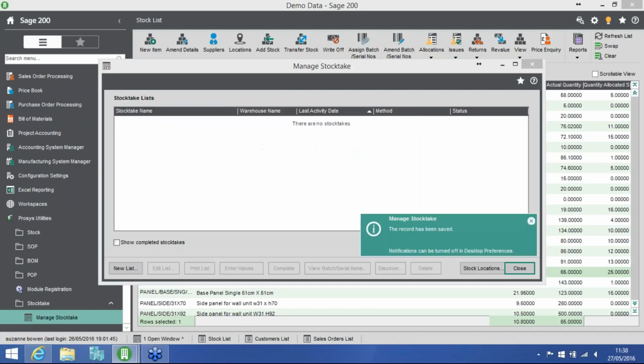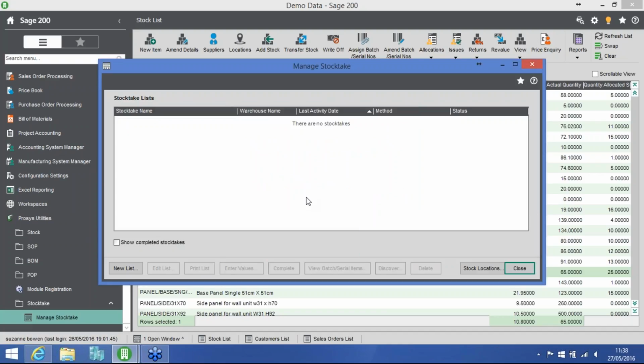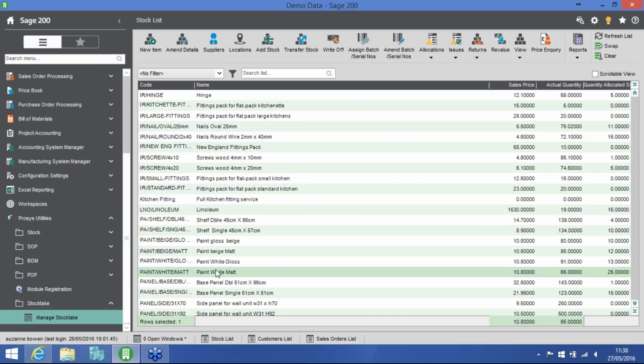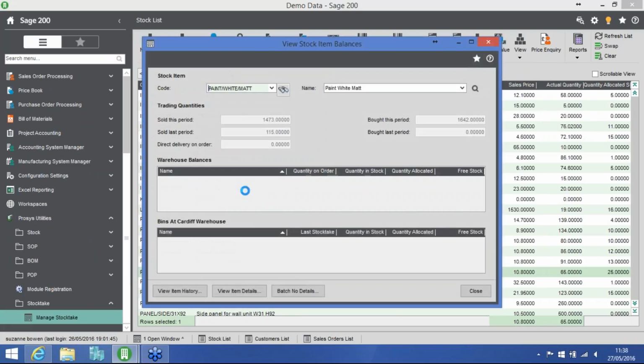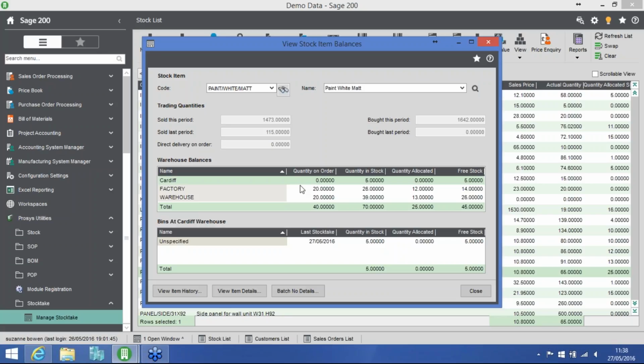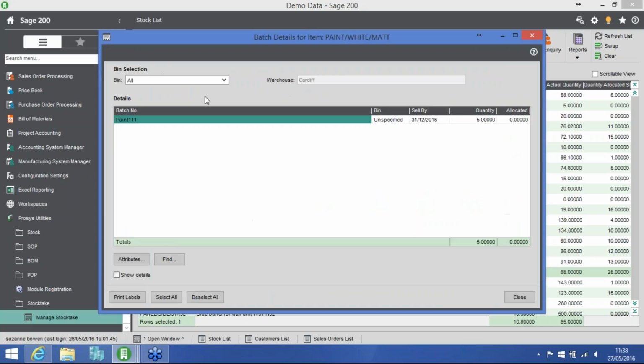But if I say yes to that, it's now updated my batch items with the batches that we've added within this particular stock take. So again, if I now go and have a little look at the history, or the balances rather, for my paint, we'll now see that I've got 5 items in stock in my Cardiff warehouse, and if we look at the batch number details, that's the batch that we just booked in using our stock take routine.